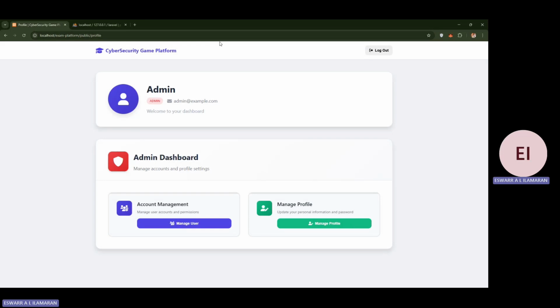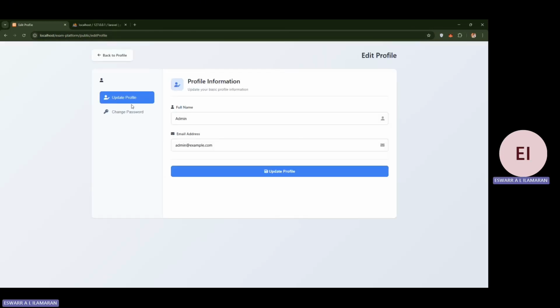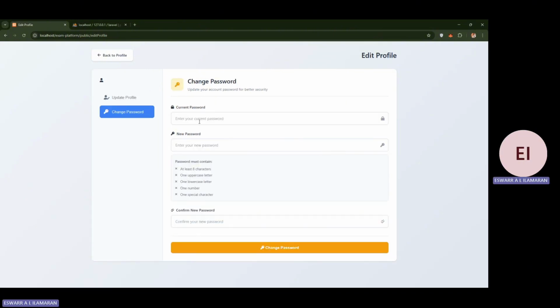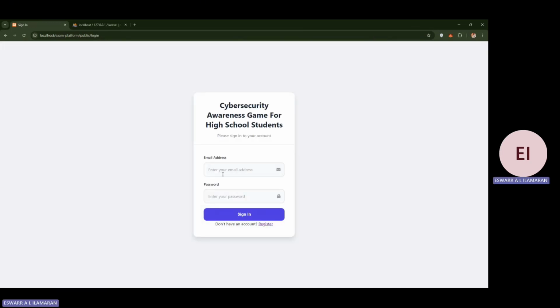From here you can see the admin dashboard, and the admin can also manage their own profile. From here, they can edit their full name and their email address. Their password can also be edited. So, back to profile.